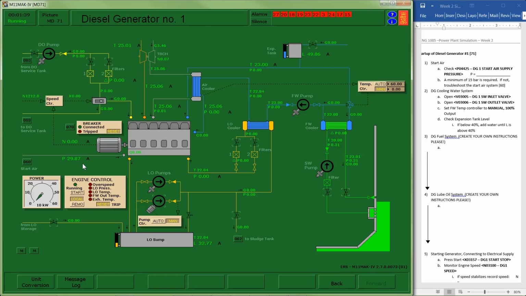So DG cooling water system, I've got two valves to open, my inlet valve and my outlet valve. I'm going to set my temperature controller to manual, and for the first startup we'll just set it to 100% open. Check my expansion tank level. Looks like it's okay. I don't need to refill anything.